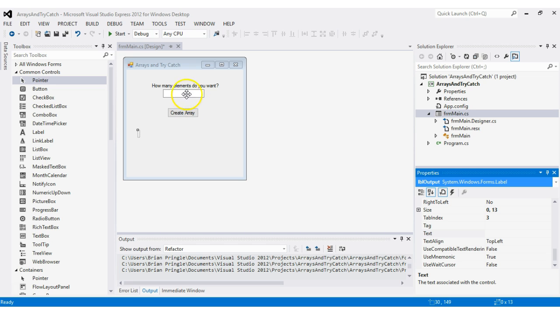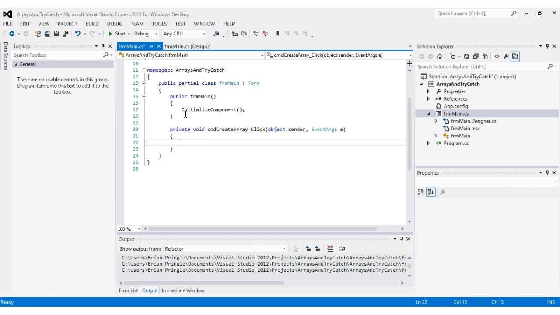All right, so what we're going to do is we're going to ask the user how many elements they want to create in this array. So to do that, we're going to add it to this create array button. We double click. That creates the private void cmd create array click event method. And then what we're going to do is we're going to do a couple things. So I'm going to do this as text first, just write out my pseudocode as comments.